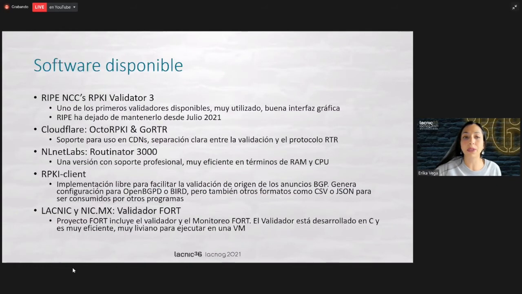So let me show you the different validators available at present for generating in our infrastructure a validated cache, and to be able to see the validity status. So we have the different software available that I put here. And in the presentation, you'll have quite a few tools that you can download and see in detail.